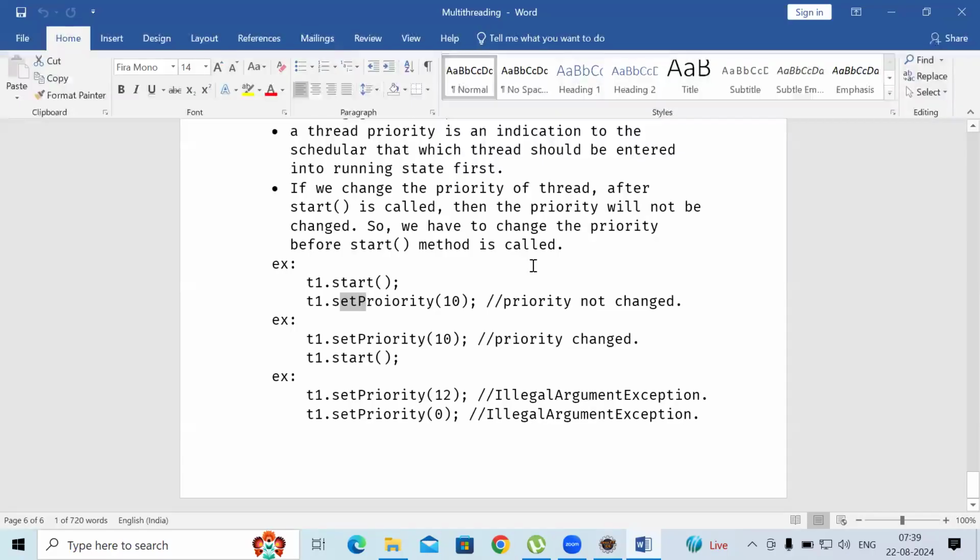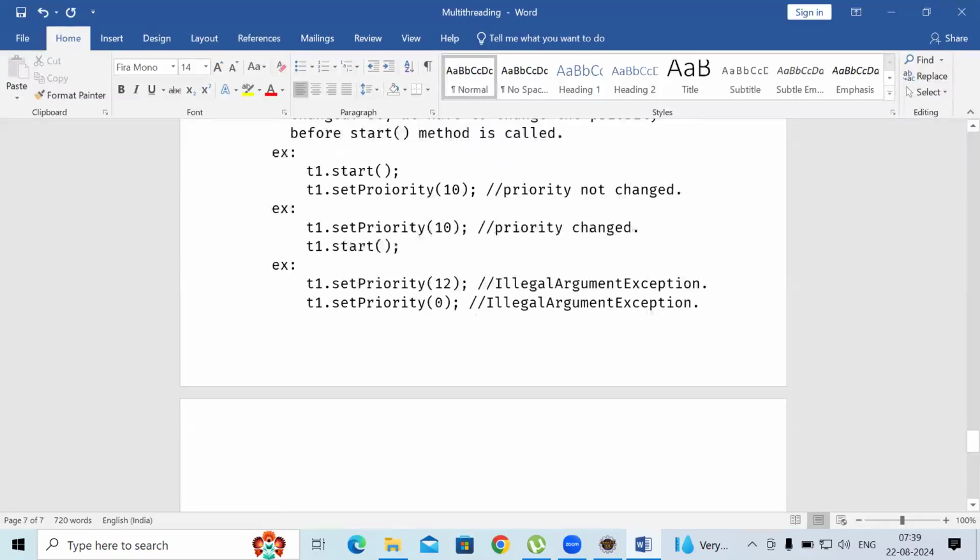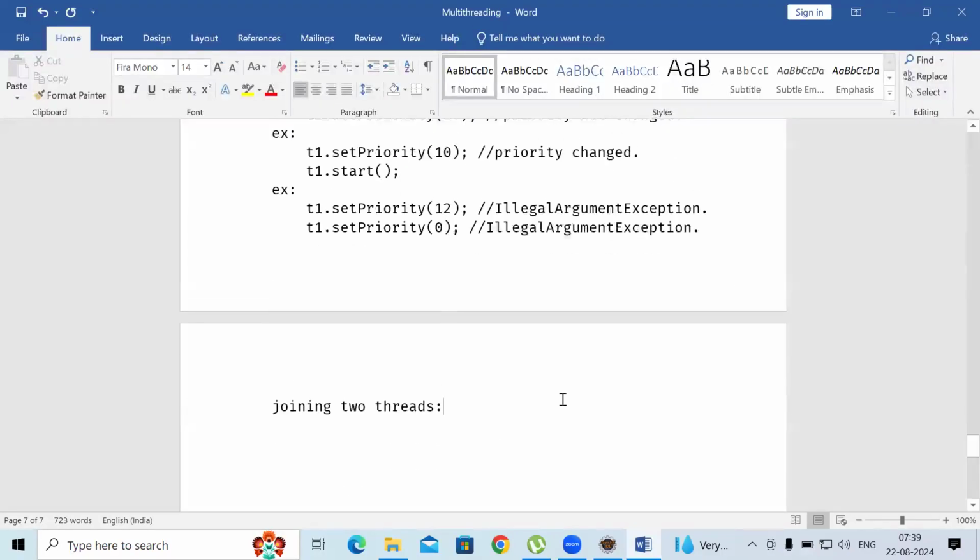Now, because in coding we are anyhow going to understand some methods, today we are going to discuss a concept: what is the meaning of joining two threads. We are talking about a concept called joining two threads.